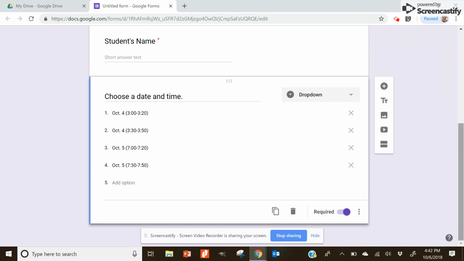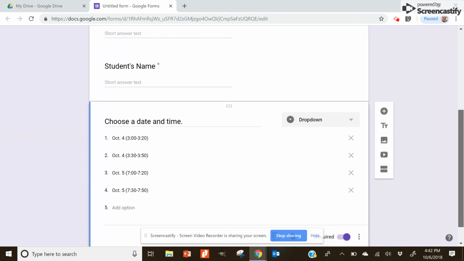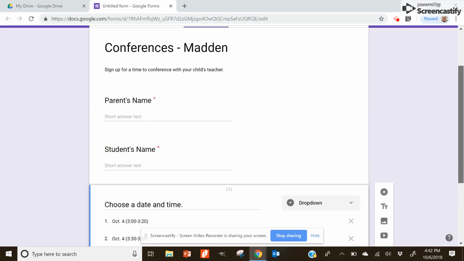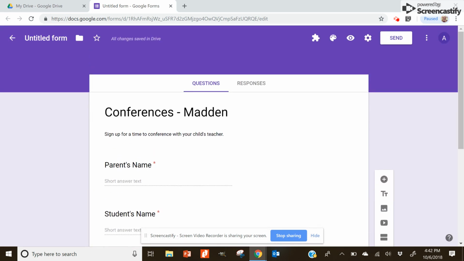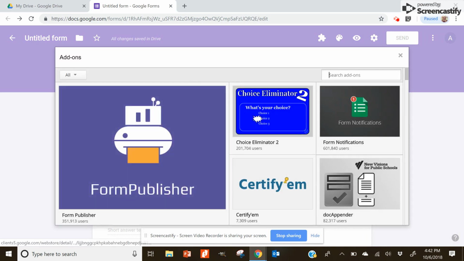And so I'm ready to use this form, except remember every parent is going to be able to choose any of these that they would like. So multiple parents may choose the same date and time, and that's just not going to work. So I need to use a special add-on that is going to help this work for me. So if you need to add an add-on in Google Forms, you're going to go to the menu, which is the 3 dots at the top, and go down to add-ons. And that will pull up the add-ons in like the Chrome store here.